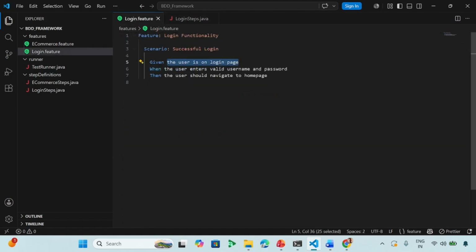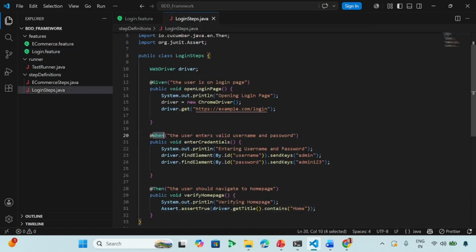Similarly, the next statement is when user enters valid username and password. So this string we will map to the when condition @When annotation and provide the same string. And there will be a method tied to it which will have the automation code to enter username and password.